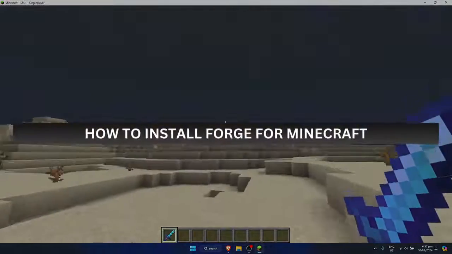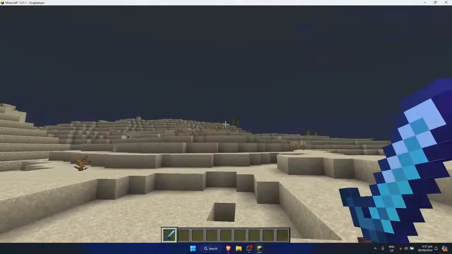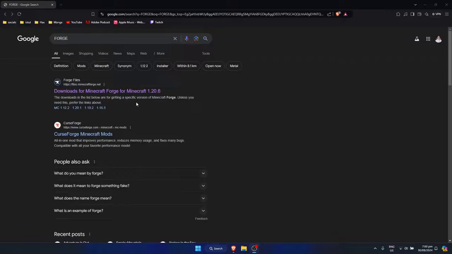How to install Forge for Minecraft. So first, just close up your Minecraft. Now just open up your browser and search for Forge and click on the Forge files right here.